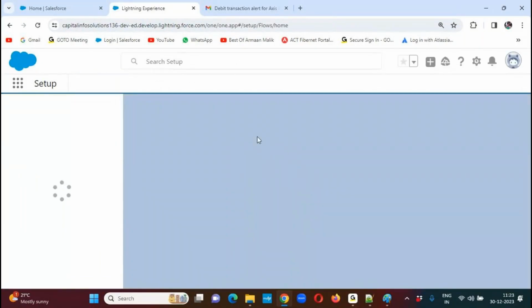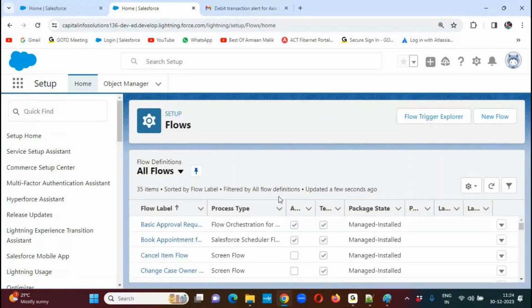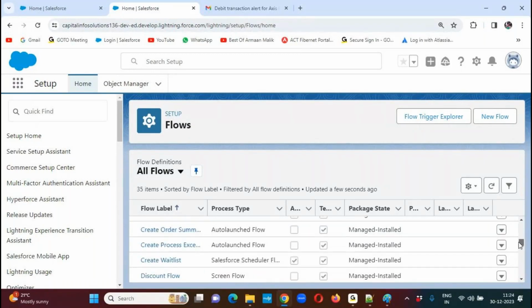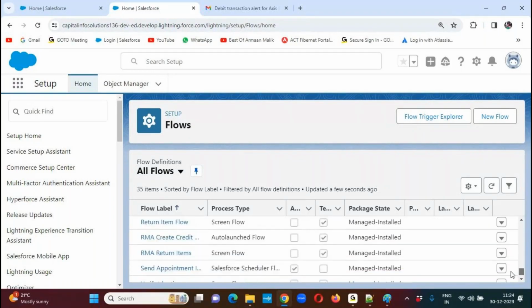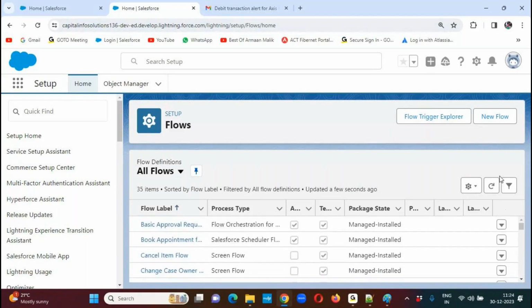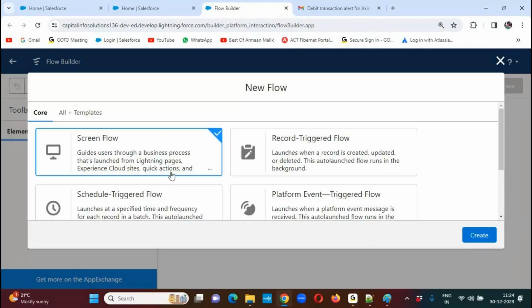Now I would like to create a new flow. These are the various built-in flows which have been given by Salesforce by default. Now I would like to create a new flow over here. Click on the new flow button. Now select the flow type. What type of flow would you like to configure here? It will populate a template dialog box. In this dialog box it is populating all the flow types.